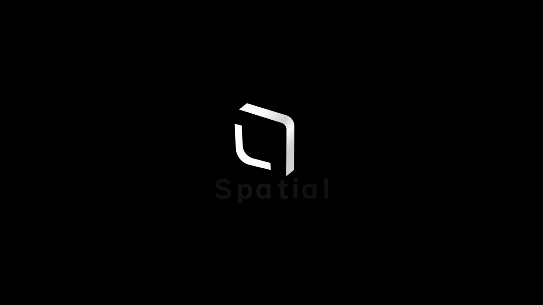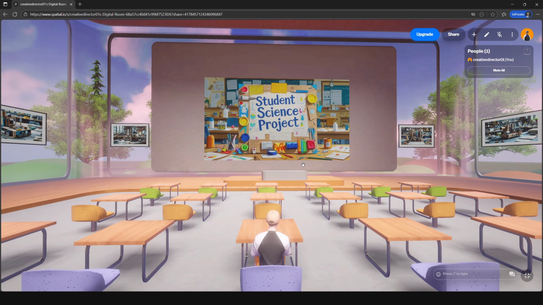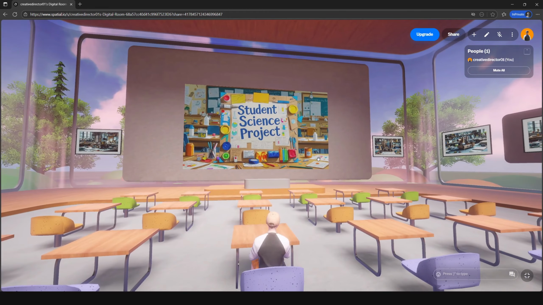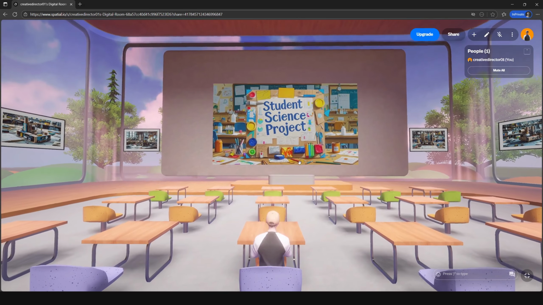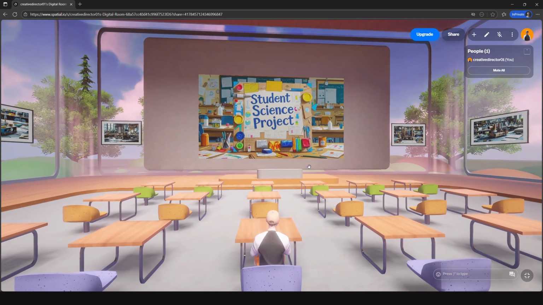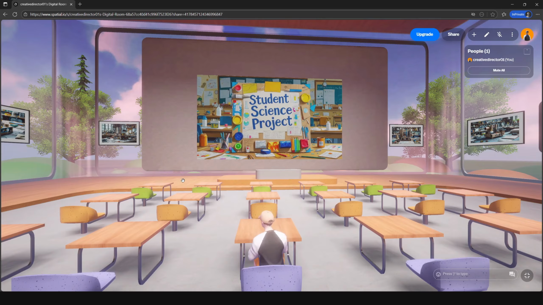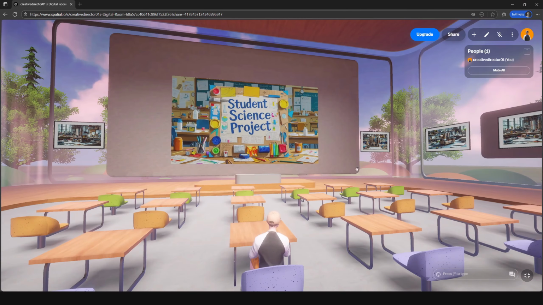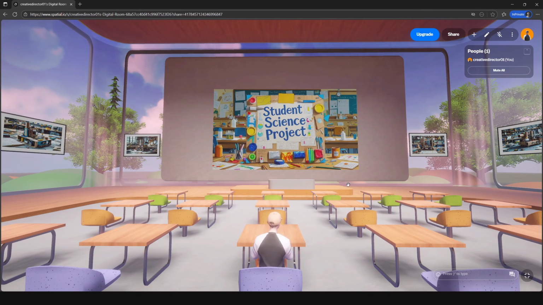In this video, we're going to take a look at how we can update our space details. We would like to have a unique name and not just the one created by default, along with changing the thumbnail images and even adding a logo.